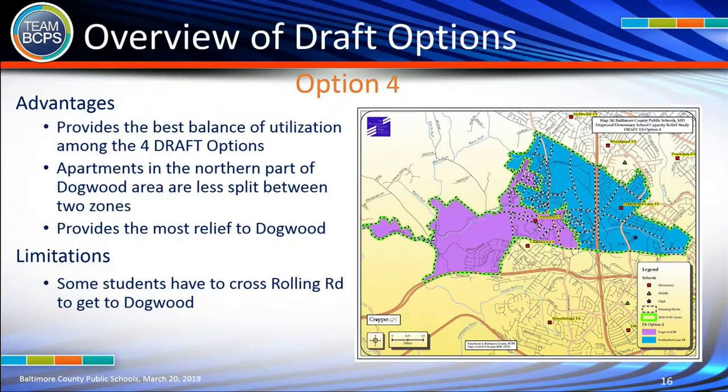Another advantage is that this does provide the most relief to Dogwood, like I had mentioned. One of the limitations is that students still have to cross Rolling Road to get to Dogwood, but there are also advantages to that and the proximity component, like I had said, for those who remain at Dogwood Elementary, which is where they currently go.